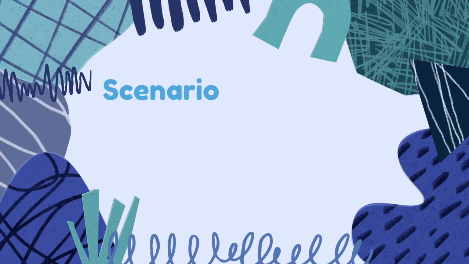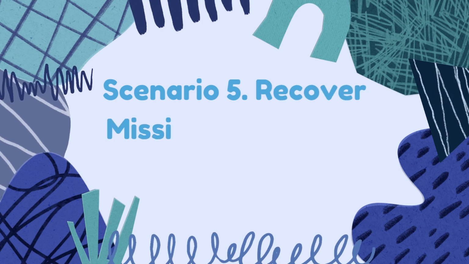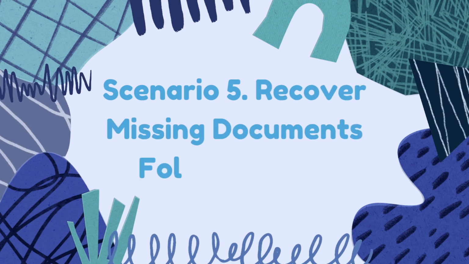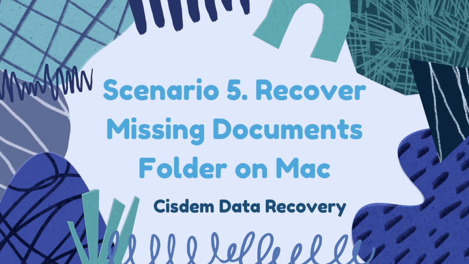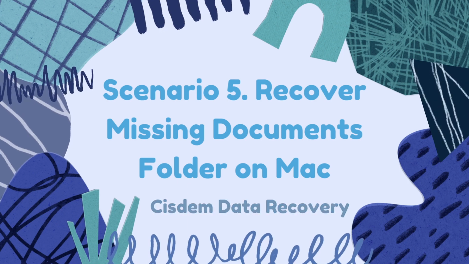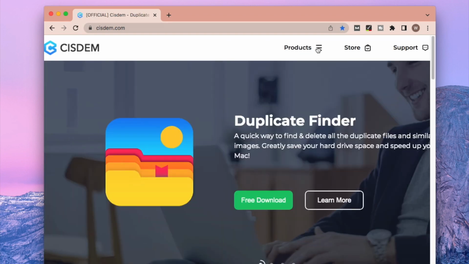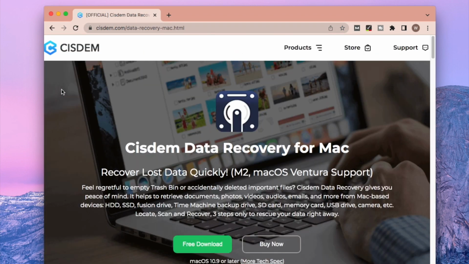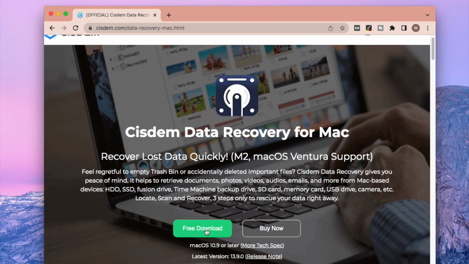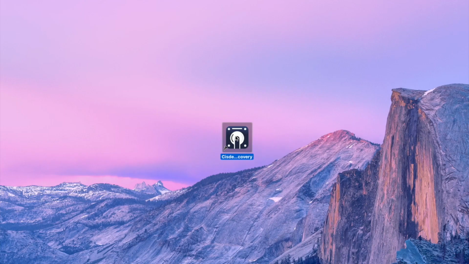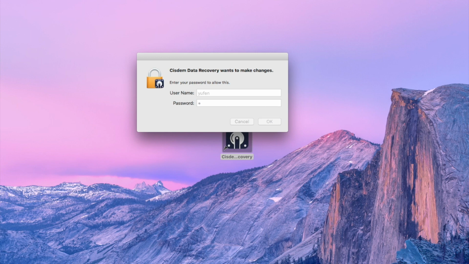So far, if you still can't tackle the issue, you might need to recover the folder using a data recovery tool. We'll take Cisdem Data Recovery for example. Download this software from Cisdem official site. Install and launch it on your Mac.